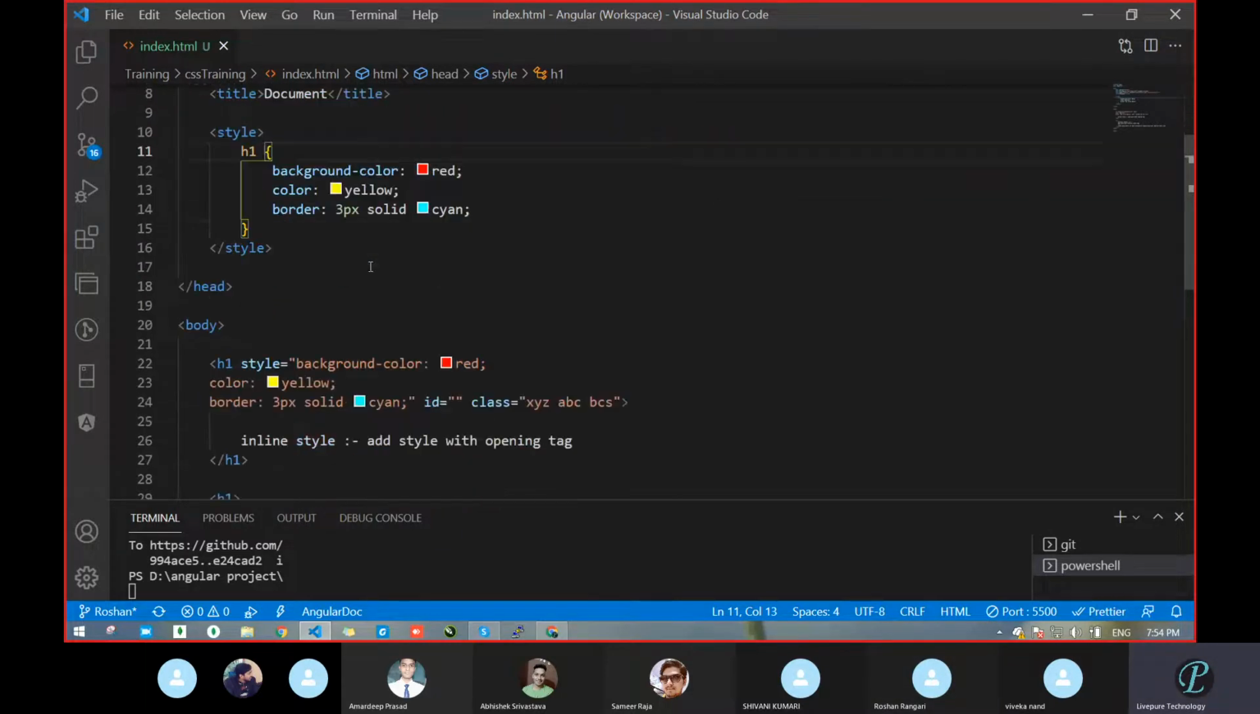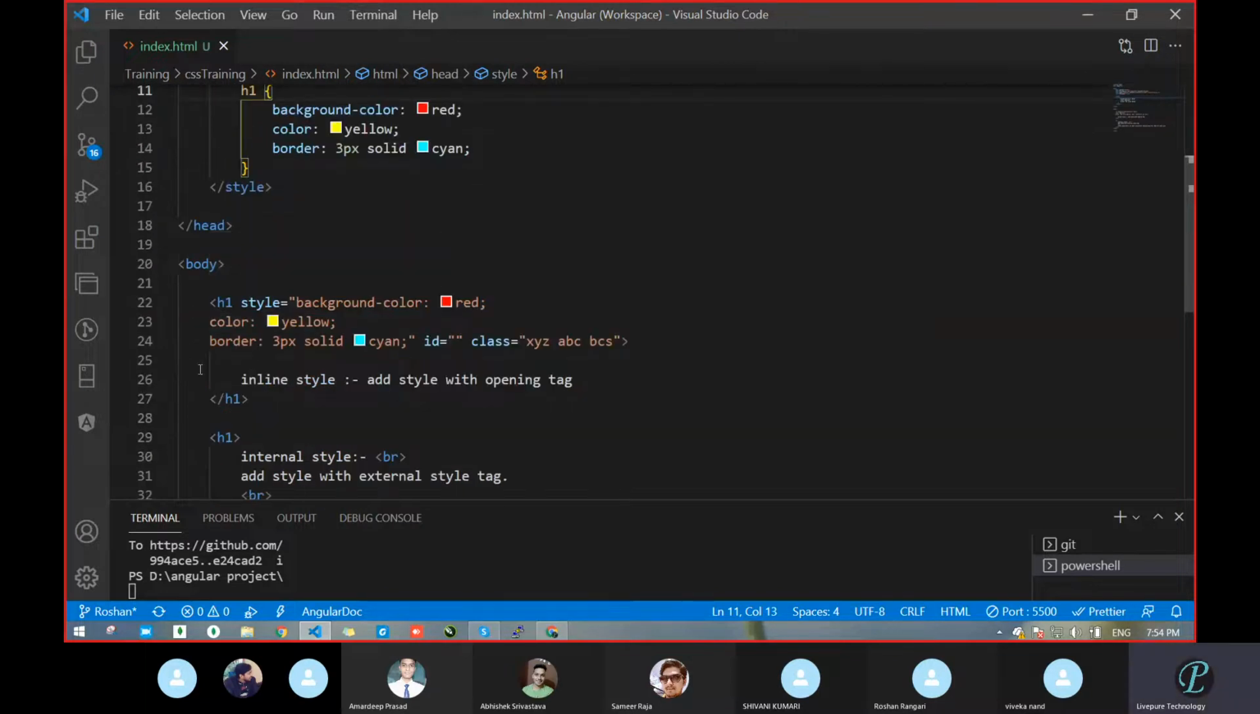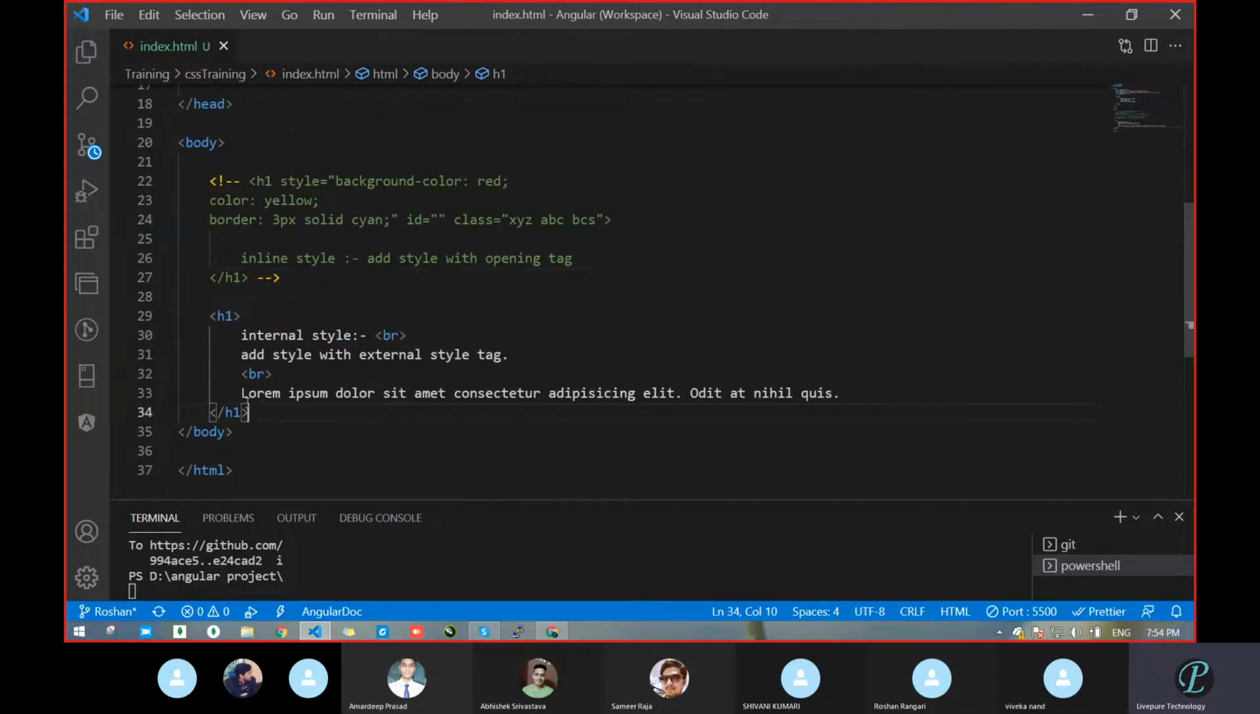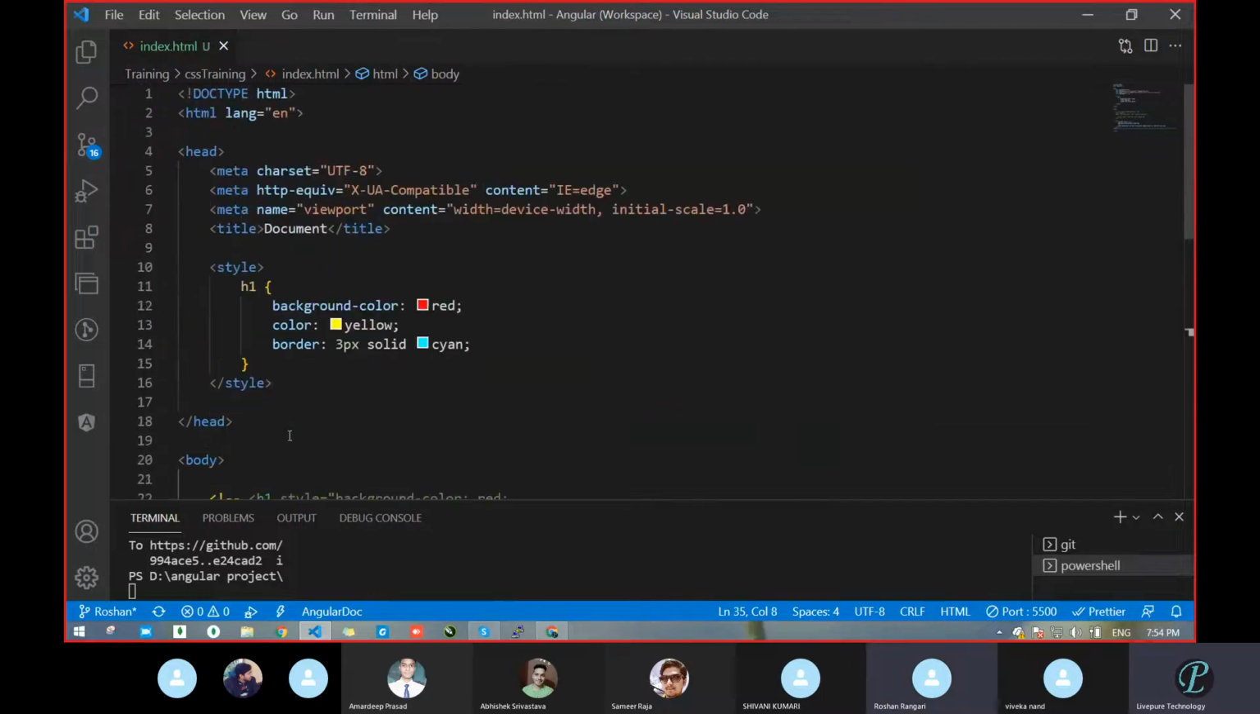Let me comment this line first. Now just imagine, what is the HTML code size? Just 4 or 5 lines, with line breaks, that's it. But if we add a style here, it becomes 3 or 4 lines more, extra. So what is the problem? The problem is that the lines of code increase.